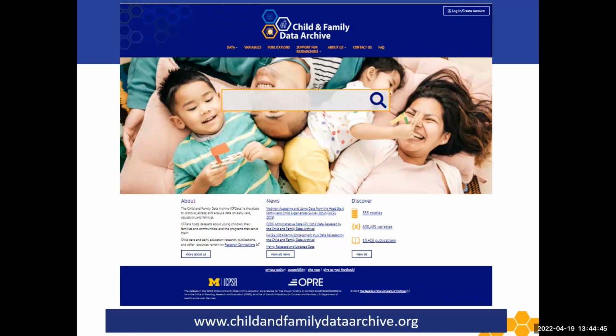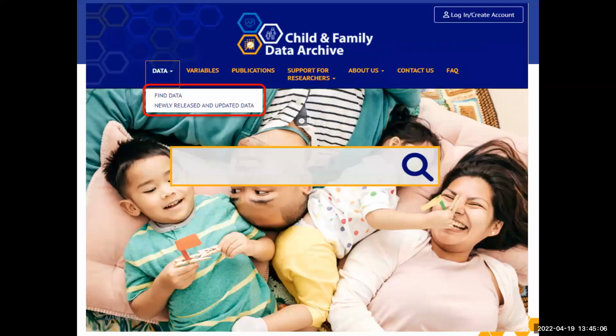The CFData website is available at childandfamilydataarchive.org. Through the website, researchers, policymakers, and other users can explore data, learn more about childcare and early education research, and discover the training opportunities presented by CFData. Under the Data tab on the website, users can search and browse the over 350 data studies cataloged at CFData. Users can also browse CFData's most recent releases there.